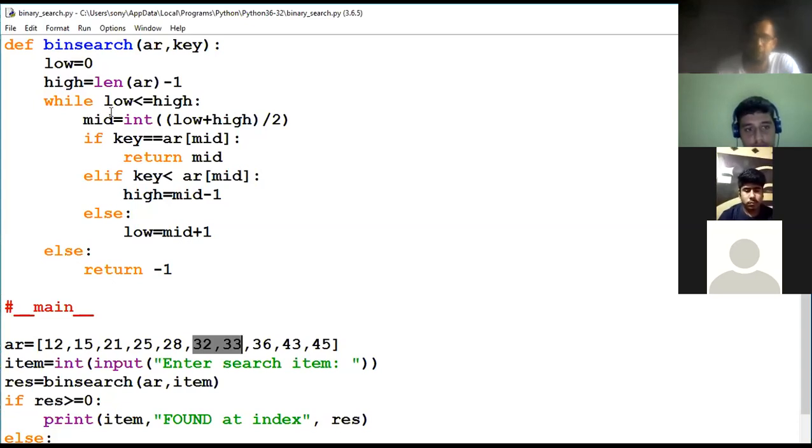Again you have to go in the while loop. Now check the condition. 5 less than equals to 6. Yes, it is true. Now 5 plus 6 is 11. Divide by 2, 11 divided by 2, you will get 5.5. And in integer, you have only 5. So the value of mid is 5.